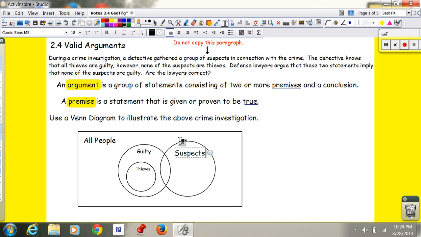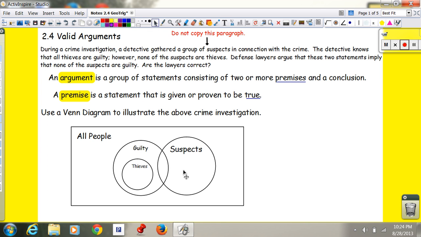So now some of the suspects could be guilty, but none of the suspects are thieves. So we could have some guilty suspects. So their argument is not true. You could have some suspects that are guilty. A counterexample to that is that some of these suspects might be liars and maybe they really are thieves and they could really be guilty. So this is not a valid argument for them to have.